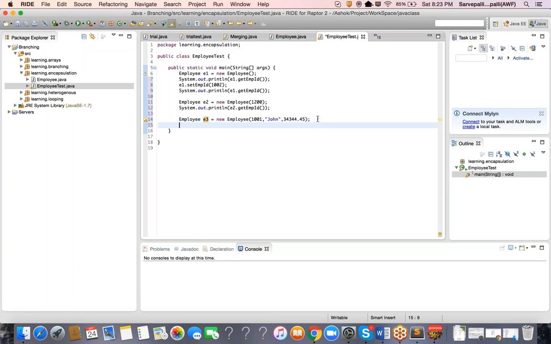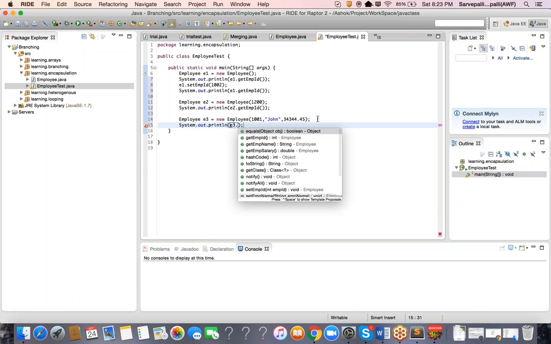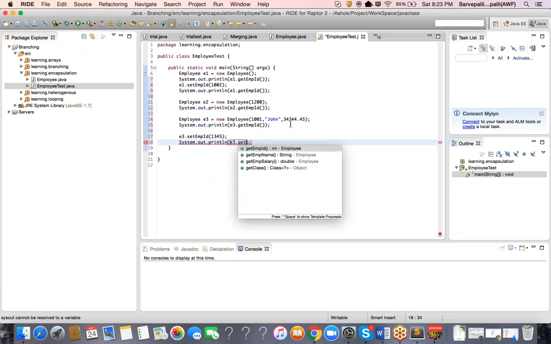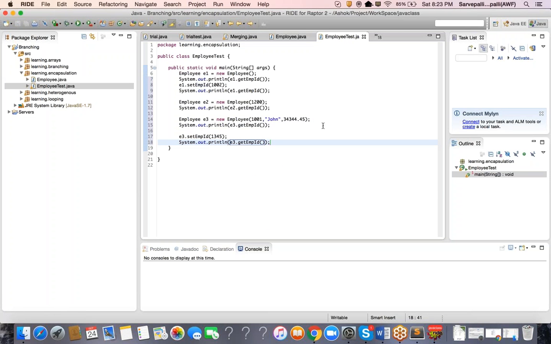And now what you will do? Sysout e3.getEmpId. Now e3.setEmpId(1345). Now if I say sysout e3.getEmpId, okay guys, now you just tell me the output. What will be the output for line number 7?